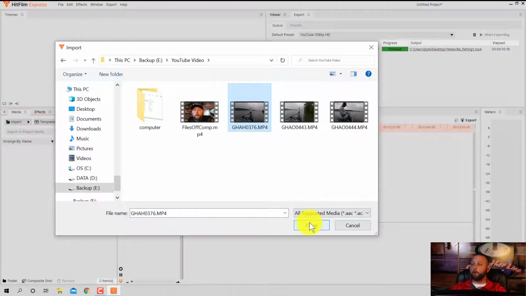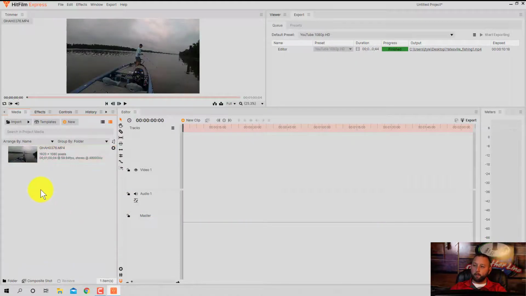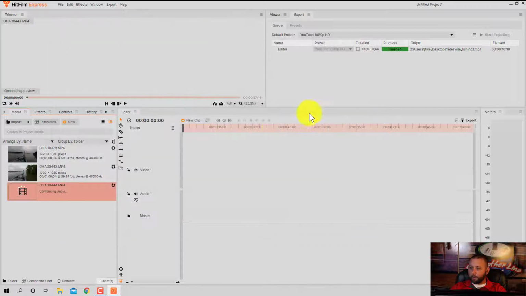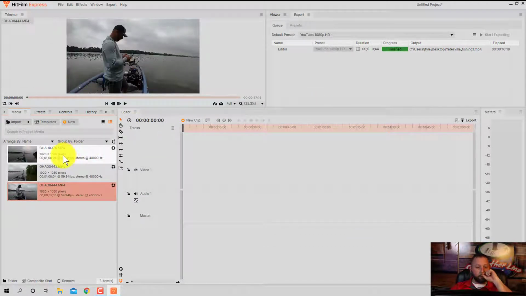If you don't select them all at one time, you can select one, hit open, double click in this area right here, bring in the last one, and then the third one. But you can see where bringing them all in at the same time would save you some time.